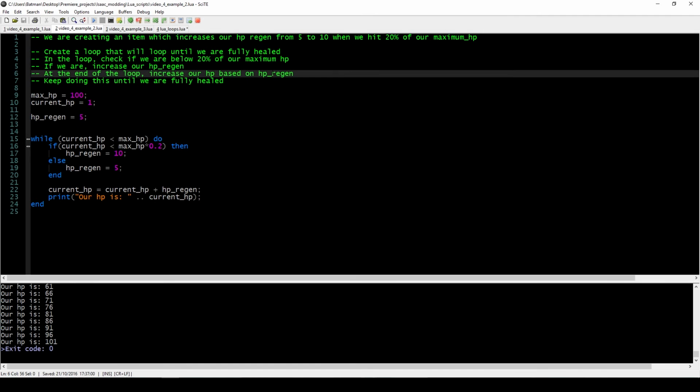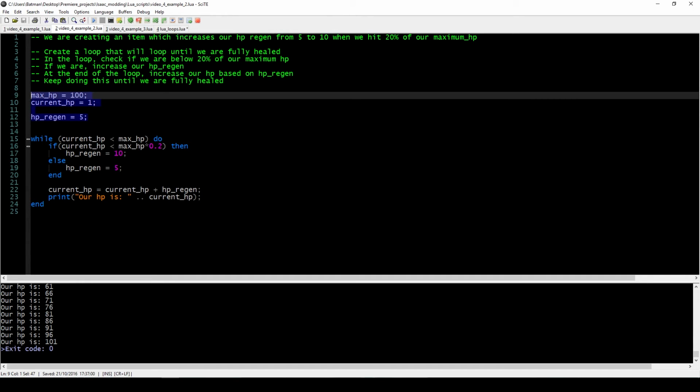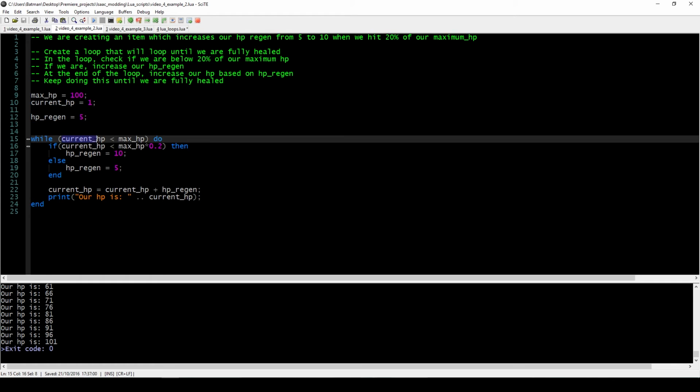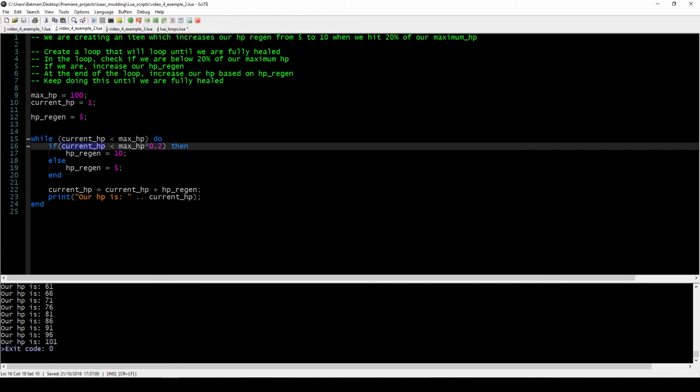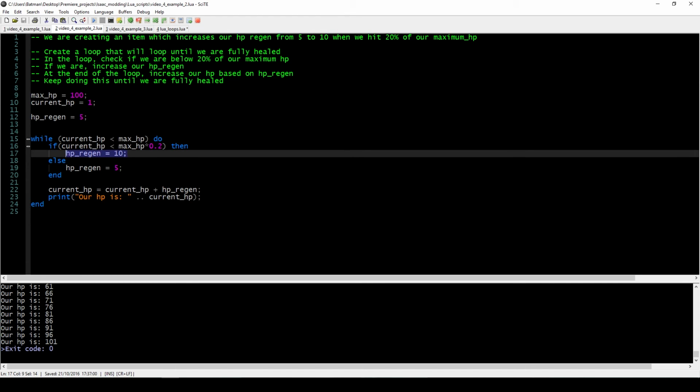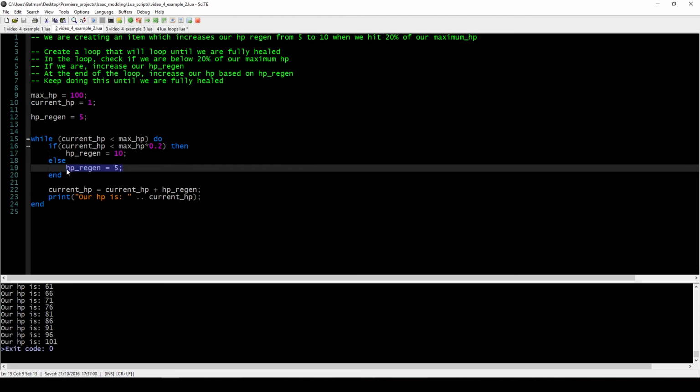Okay, so for our second example, I wanted to simulate how we would go about creating some actual items for the game if we were modding or whatever. And this item wants us to increase our HP regen from 5 to 10 when we hit 20% or less of our maximum HP. So we have some variables here which indicate our max HP, our current HP, and our current HP regen. And what ends up happening is, first of all, we have a while loop that continues until we are fully healed. So this kind of simulates us healing over time. And then we check if our current HP is lower than 20% of our maximum HP, and if it is, our HP regen becomes 10, and if it is not, our HP regen goes back to our default 5.